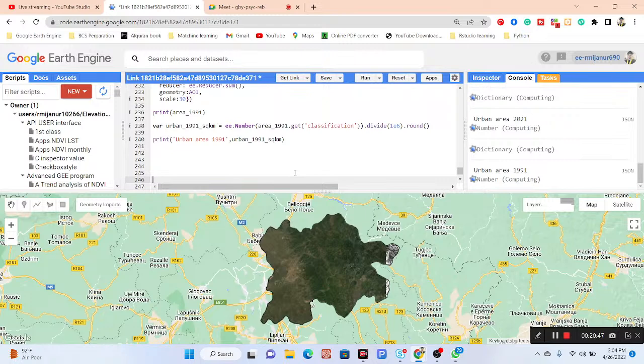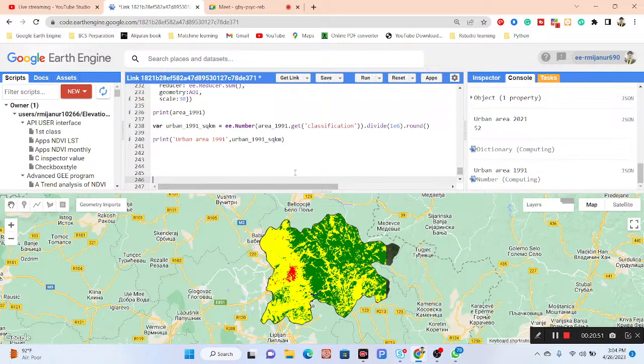So it's calculating this result for these two time periods of urban area. We can get the urban area for 2021, 51 square kilometers. And now check what that urban area is for 1991.